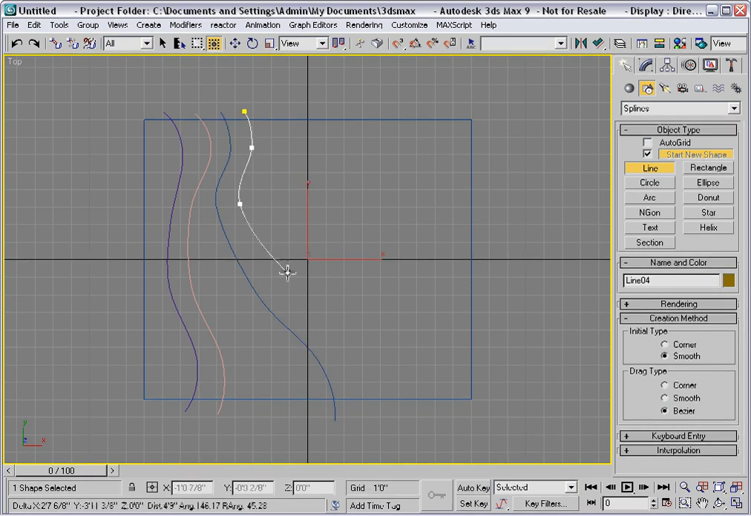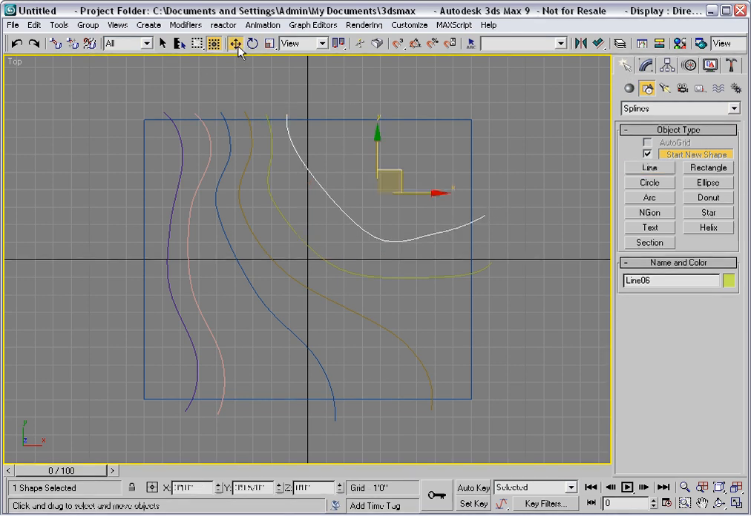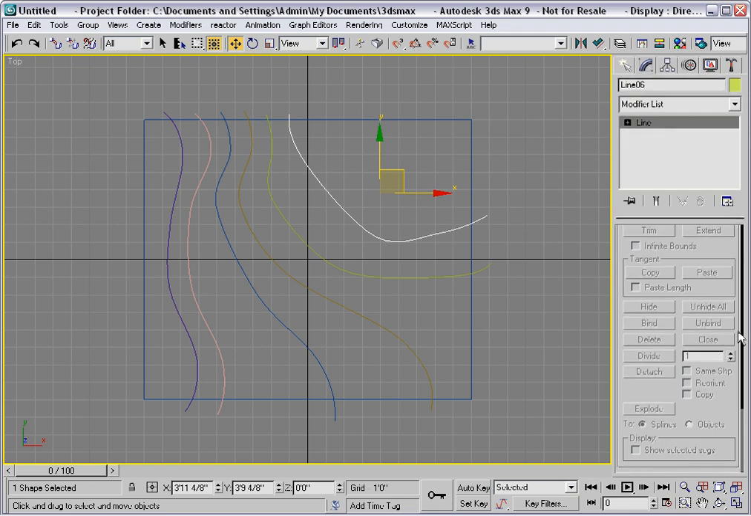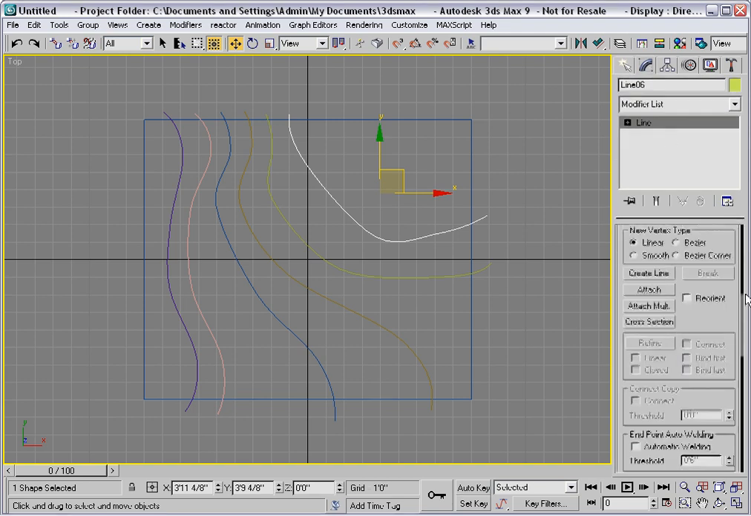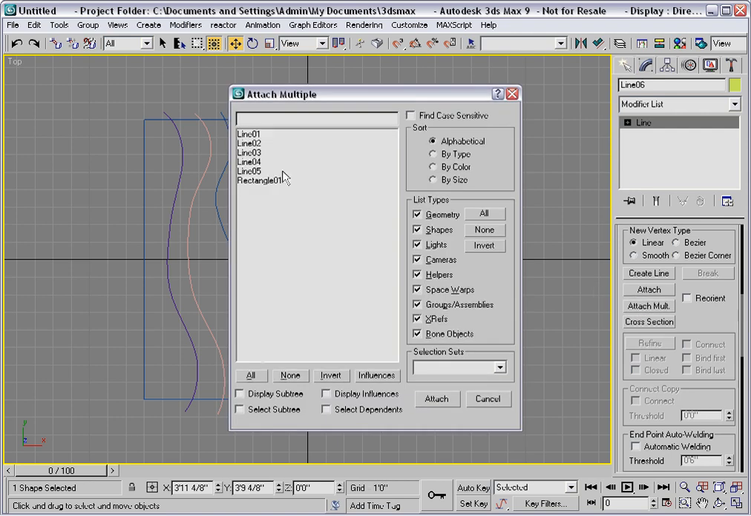You could import the contour lines from AutoCAD if you got this data from a civil engineer, for example. But I'm just going to sketch them in randomly here just to demonstrate how this is done. As it stands, these contour lines are separate spline objects. We need to attach them all together. Go to the Modify panel and click Attach Multiple and select All.